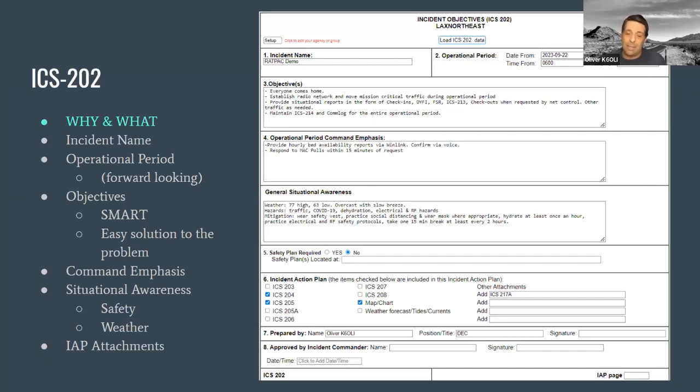Second one for us in LAX Northeast is almost always establish a radio network and move mission critical traffic during the operational period. We then get a little bit more detailed by saying provide situational reports in the form of check-ins, field situation reports, ICS 213s. Many of you hopefully have filled one out by now. And checkouts when requested by net control, other traffic as needed. We very often announce this.